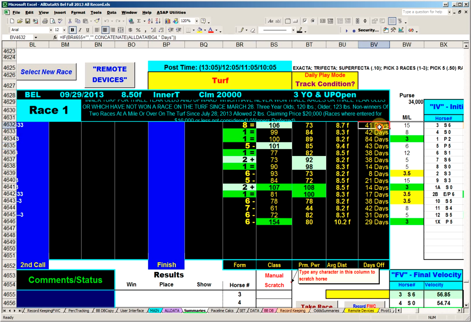And then your days off is the number of days since the horse's last race. I like to see 14 to 45 days here, normally. But I really won't discount a horse until they're off at least 75 days.